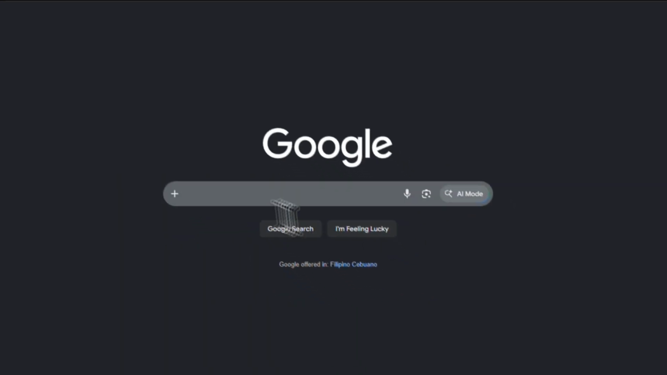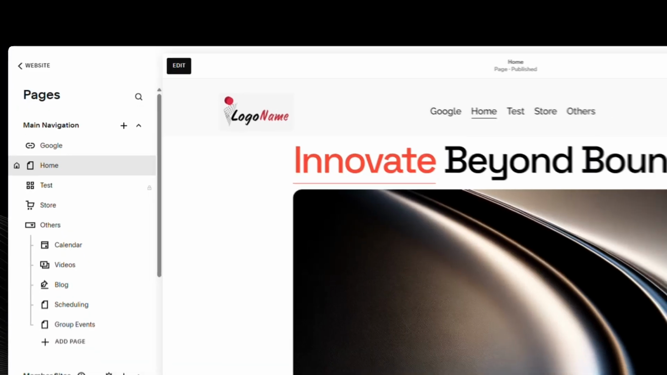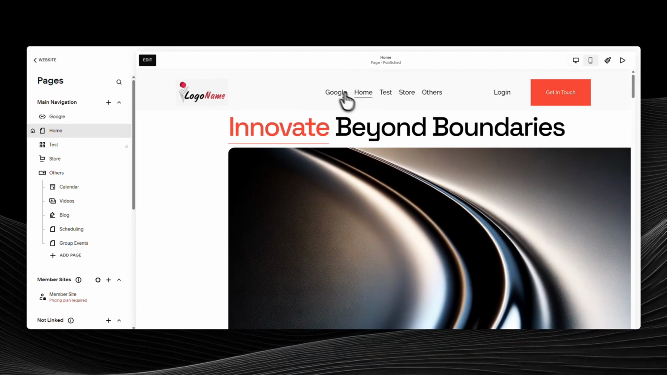As a quick final tip, after adding the link, preview your site and click the menu item yourself to make sure it opens the correct page. It only takes a moment, and it helps you catch mistakes before your visitors do.